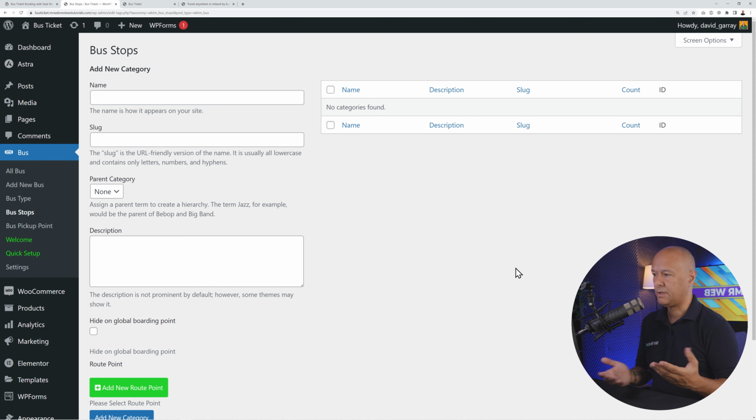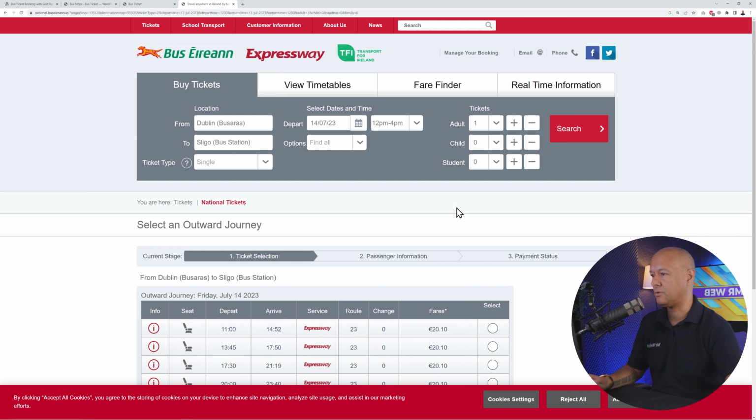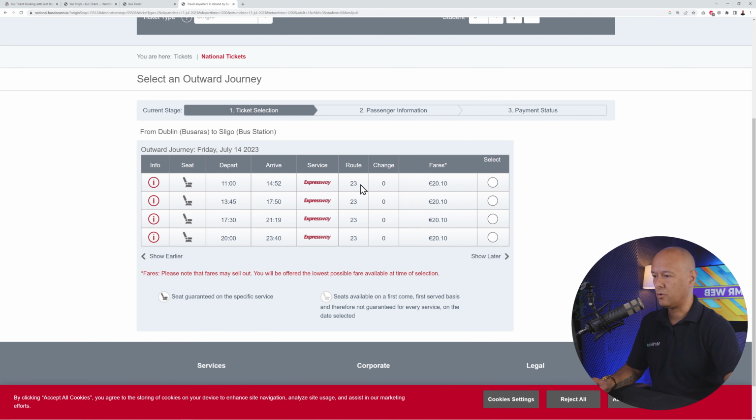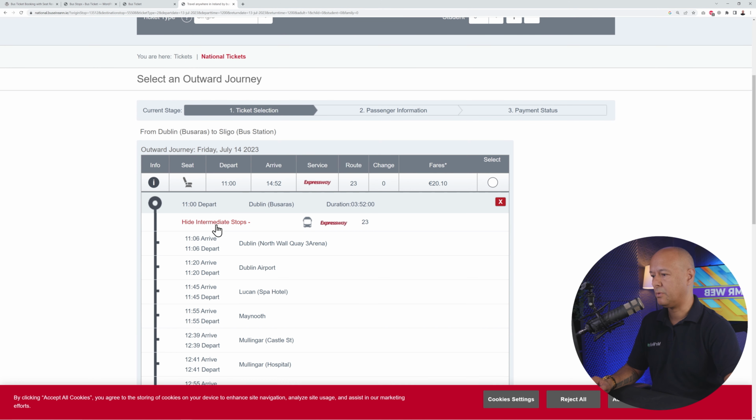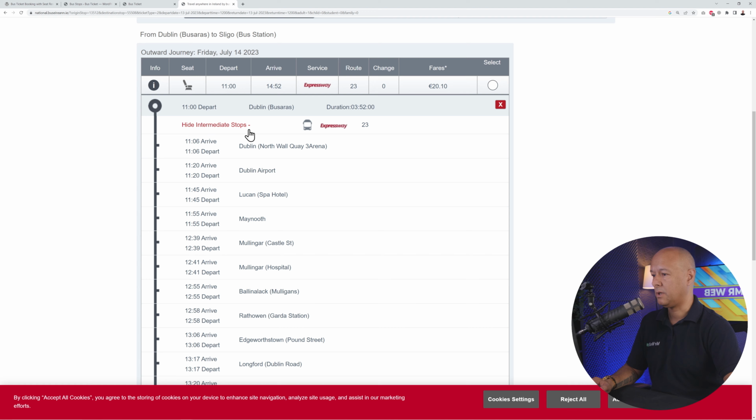So this is pretty self-explanatory. This is basically all the boarding stops where people can get on board. And this is basically it. So from here, let me give you an example here. So you have bus around here in Ireland. So if I was to go from Dublin to Sligo on the other side of the country, we have a route 23 I can take, okay? So this is the bus, and here are all the intermediate stops.